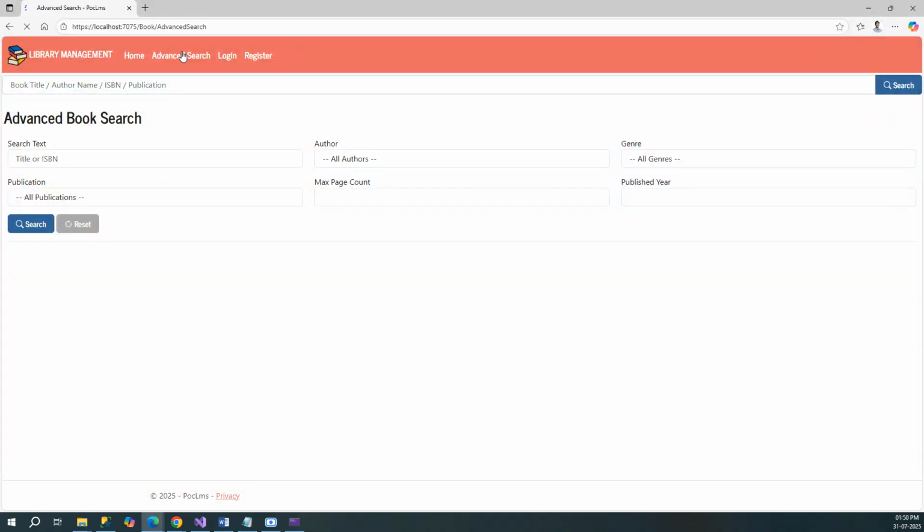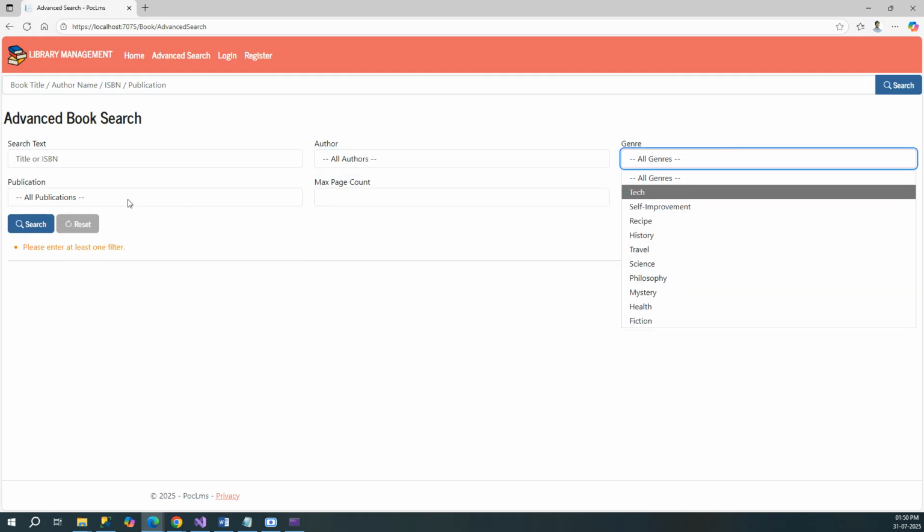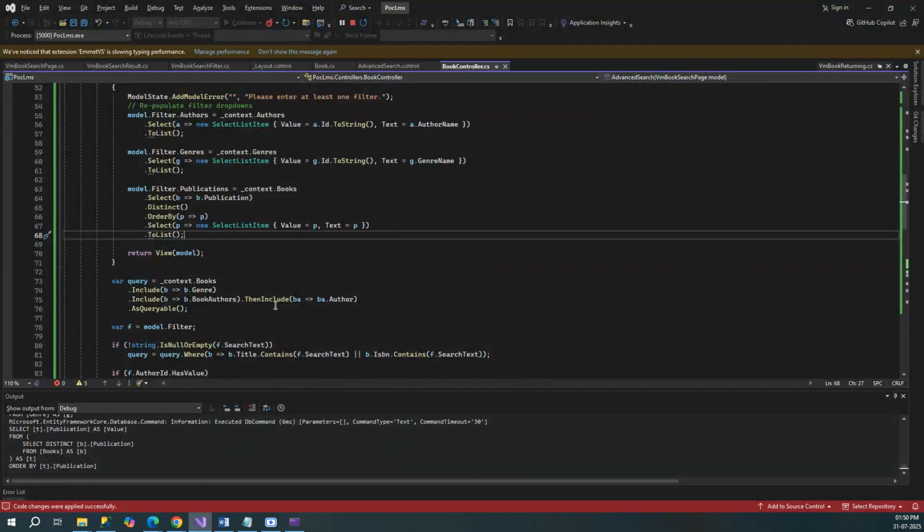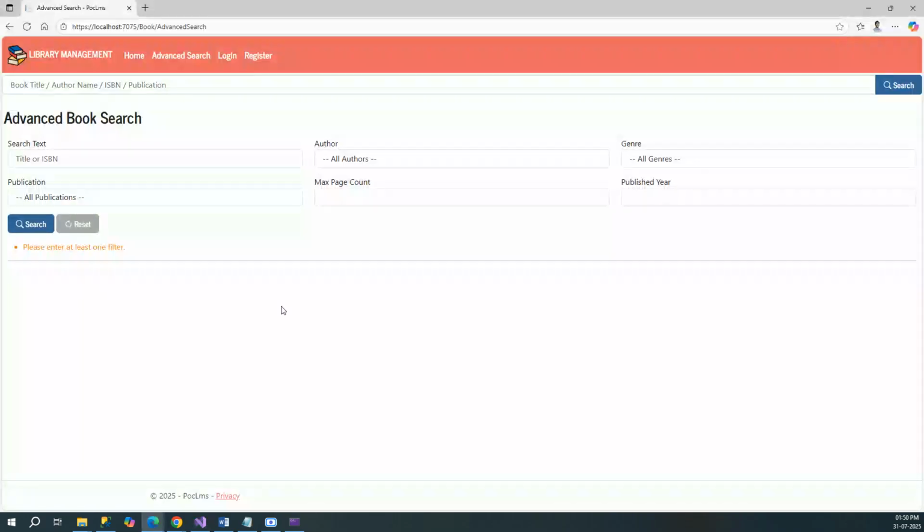Let me directly press the search button. We have the error, and now we still have the drop downs. We still have the values. So this is good.